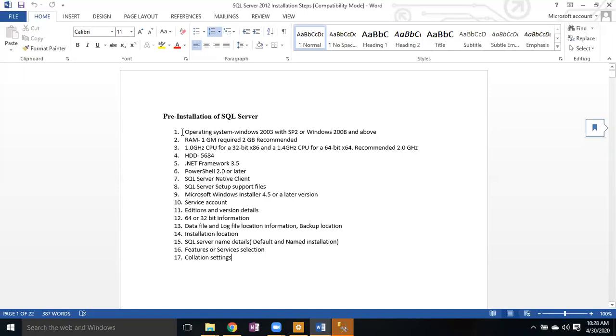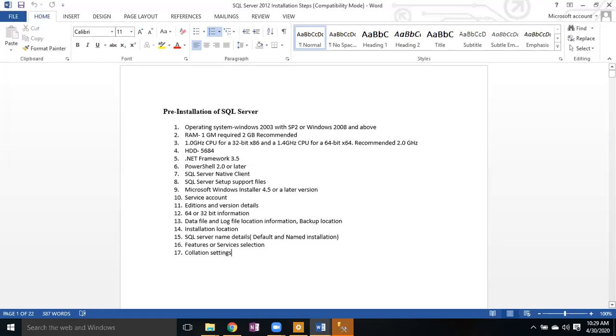So whenever you want to install SQL Server, we need to ensure we verify all the prerequisites. If everything is fine and we have all the information, then we go for installing SQL Server. These are very important from an interview perspective. In these questions you have to highlight all the pre-installation steps or prerequisites. Right, if you're clear about the pre-installation steps, the next one is the installation.